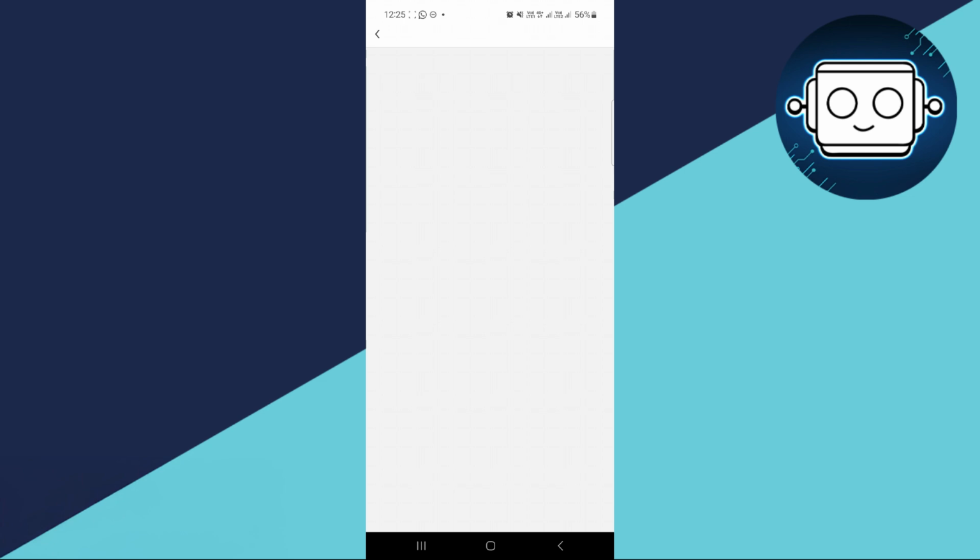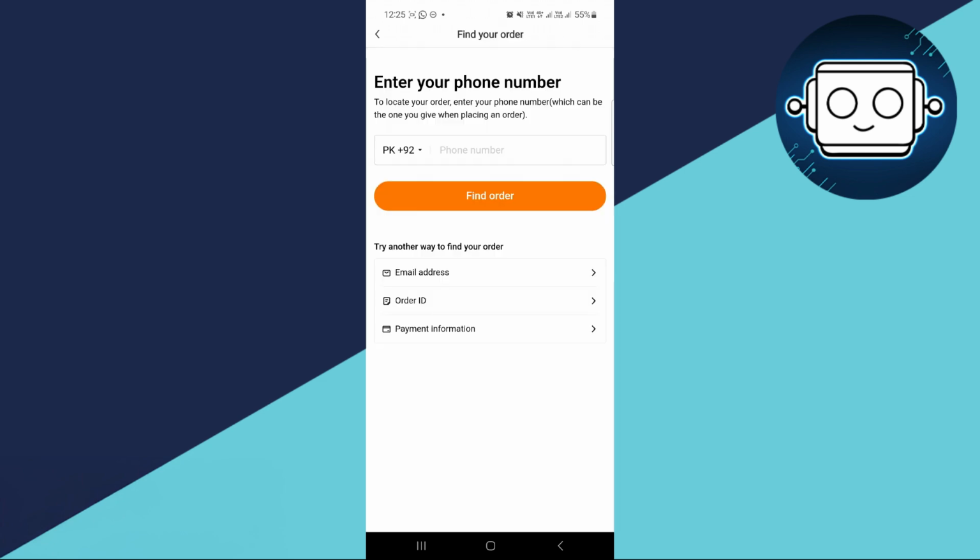Once you tap on this option, you're going to find 4 different methods. The first one is to provide a phone number. The second one is to provide an email address. The third one is to provide an order ID. And the fourth one is to provide payment information. Now from here, you can pick any one.